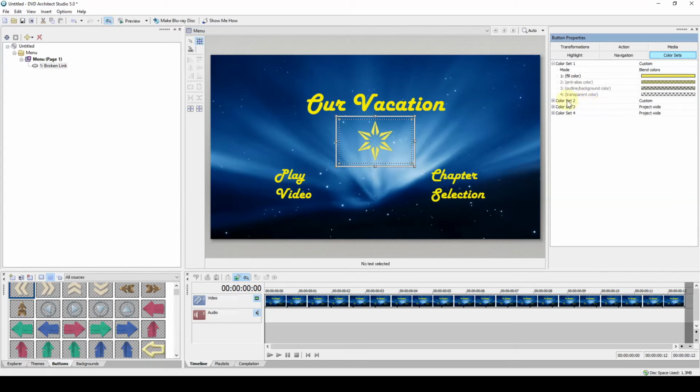Now for color set number 2, which is the color that the mask will go to when the Enter button on the DVD remote is pressed. We need to set that to Blend Colors again and set that to a deep color other than the yellow that it is. I like to just put that at black and turn the transparency down.